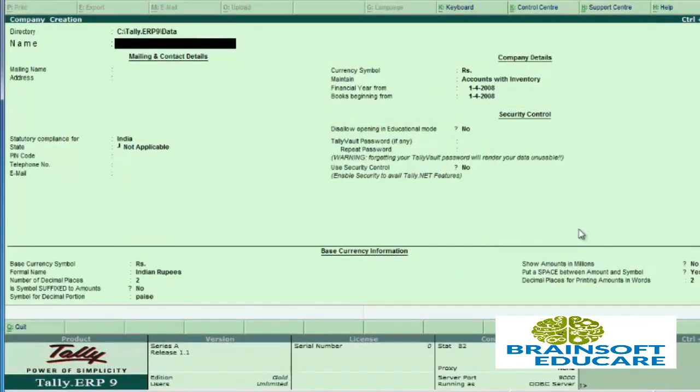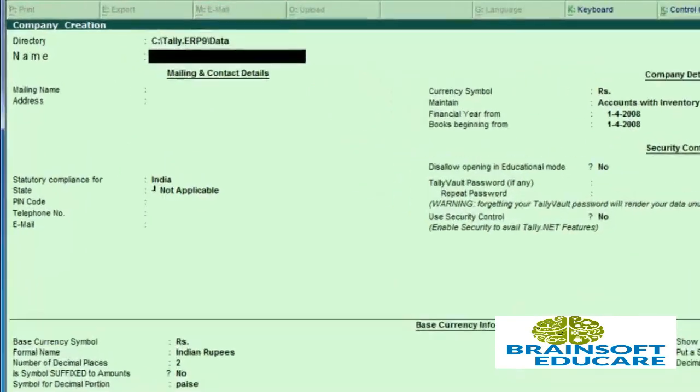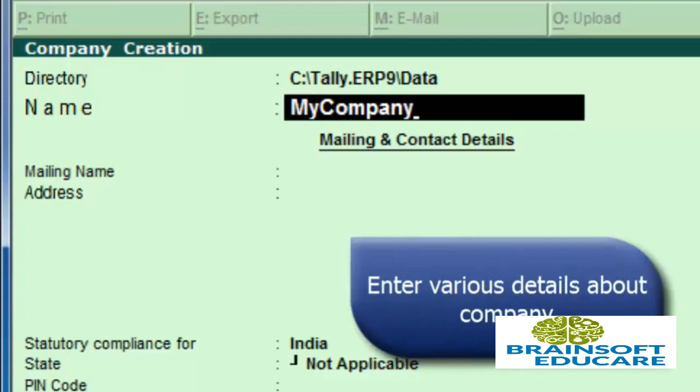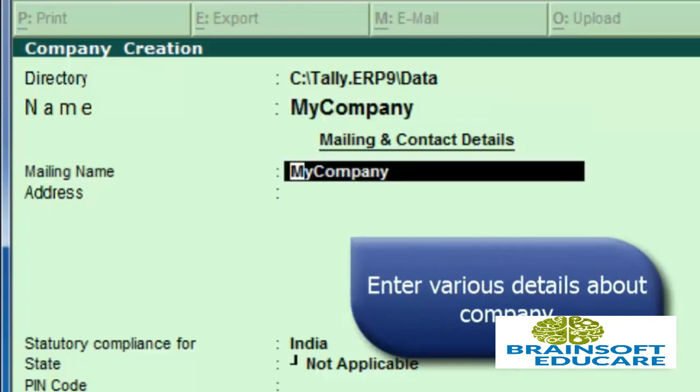So it will ask for entering the data of the company. In the name field, enter your company name. I am entering various details of the company. Company name is my company. This mailing name will print on different reports. So if you want to change that mailing name, then you can change it from here.